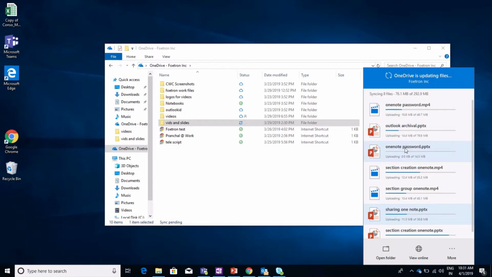Now they're being uploaded to the cloud so that if you have OneDrive for the same account on any other device of yours, you can directly download these files from this OneDrive folder and use them there, right? So this is one of the features of OneDrive, which makes it ultimately portable.